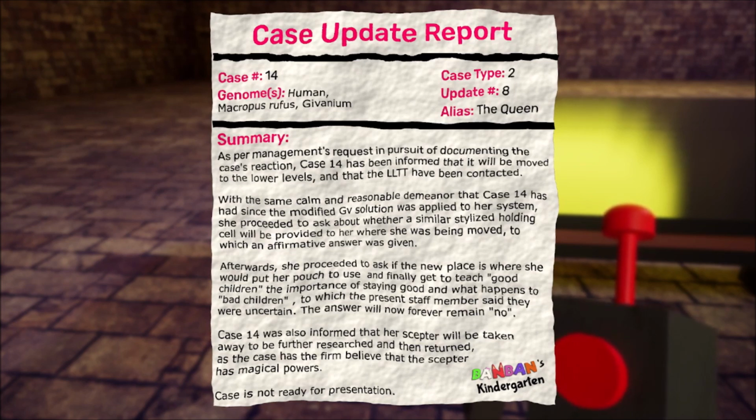Case 14 was also informed that her scepter will be taken away to be further researched and then returned, as the case has the firm belief that the scepter has magical powers. Case is not ready for presentation.